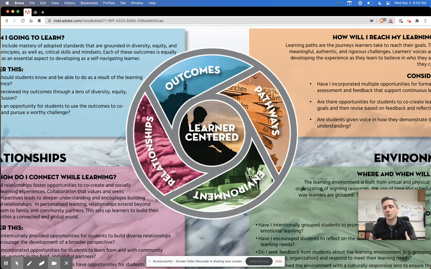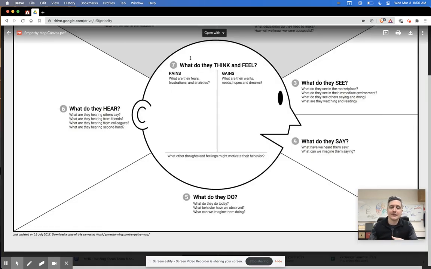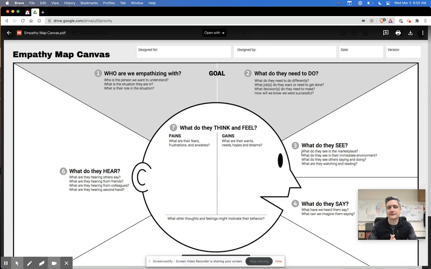I'm here to show you one kind of neat tool that designers use called an empathy map. So an empathy map looks like this. This particular version comes from a designer named David Gray, but there are versions of this all over the internet. If you search for empathy map, you'll come up with lots of different options. The way that this works is that you actually print this out and write on it, or if you've got the right tools, you can actually write on the PDF.